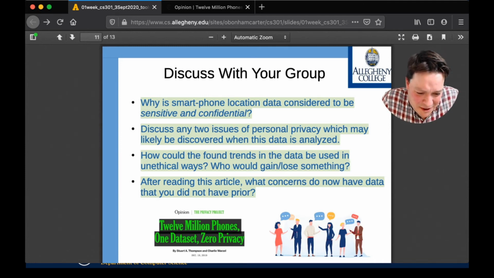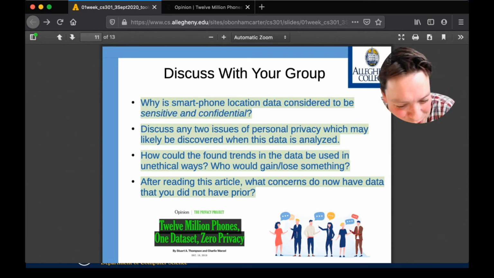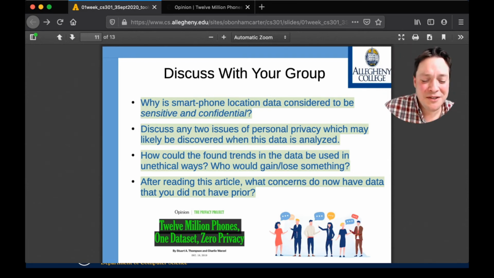After reading this article, what concerns do you now have? What concerns do you now have that you did not have prior? I think I made a mistake in the writing of this. I just got too excited as I was writing it. But what concerns do you have now that you did not have before reading this article? In other words, how did this article impact you as an individual?